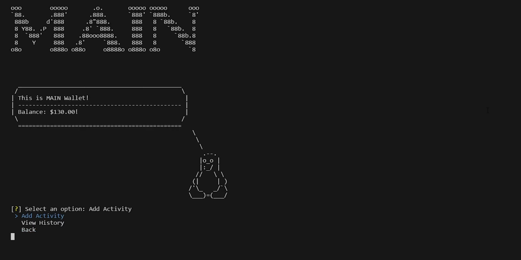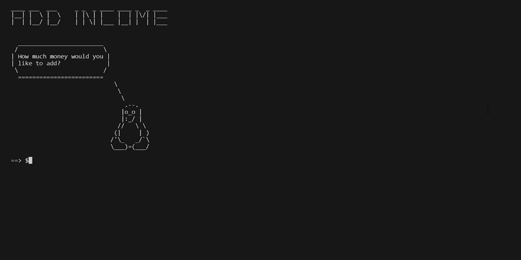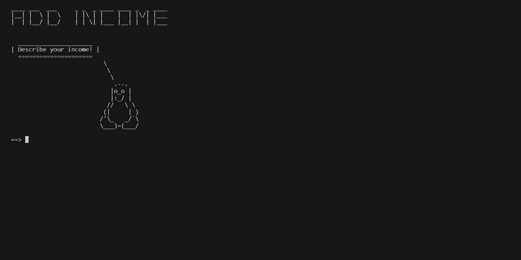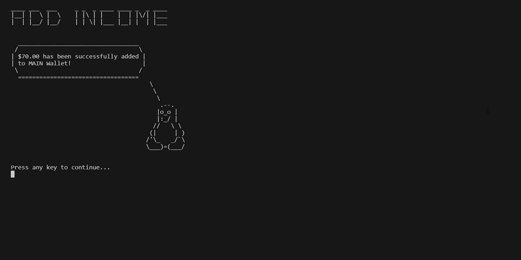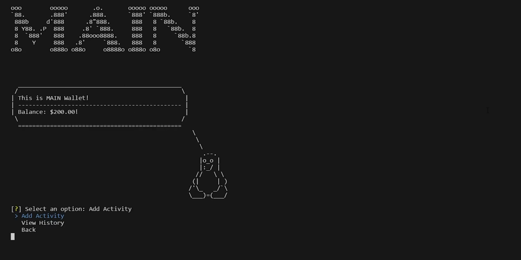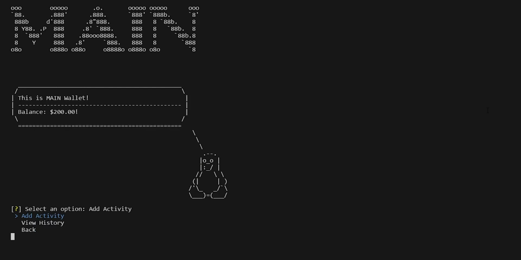You can also add activities to this wallet too. So let's try adding one, income. Let's say we want to add $70 to it. Let's describe our income as a gift from a friend probably. And we can maybe categorize it as other. And now our balance has been updated to $200 and so is our history now. So that is wallets.